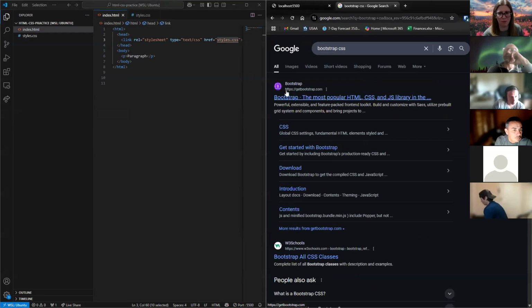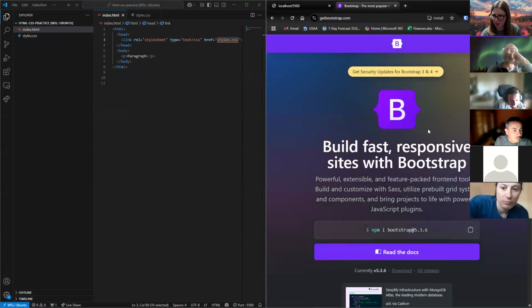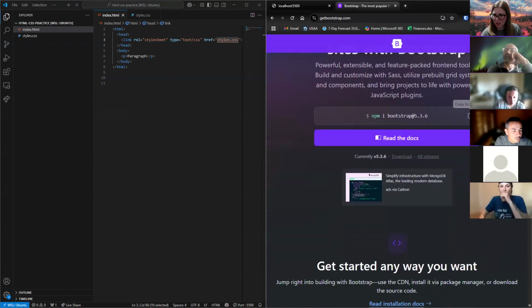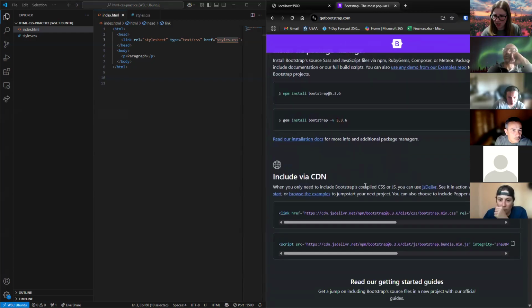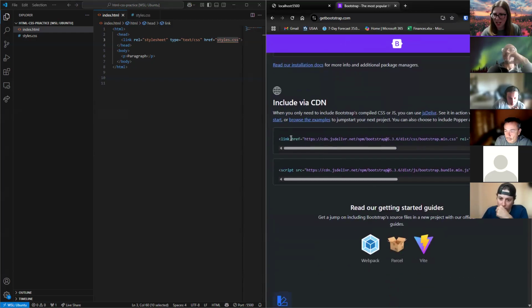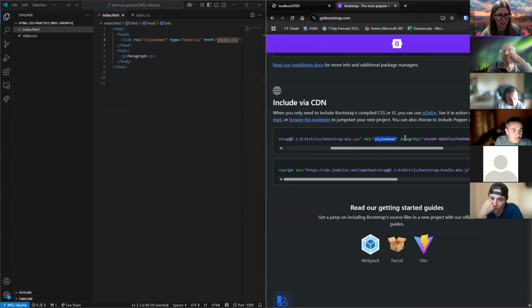Okay, so this is a really popular third-party library. Let's come here and see what we need to do. So it looks like you probably have to install it. And then it has here, include via CDN. So when you only need this, let's go ahead and grab one of these. So this looks like what we were doing, right? It has a href link here. So this is pointing to where that is. It's saying it's a style sheet that we can use.